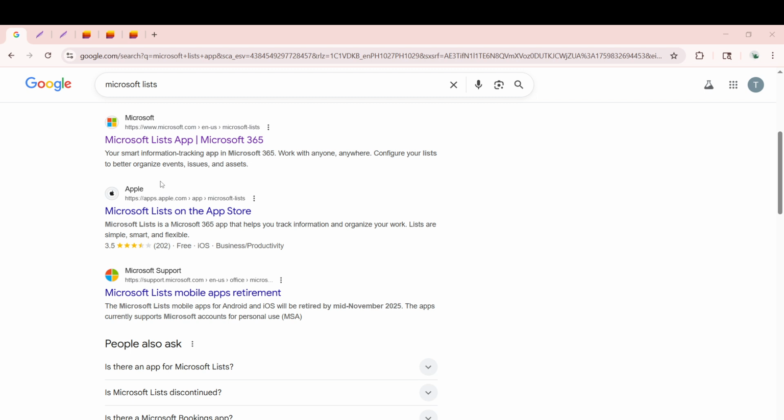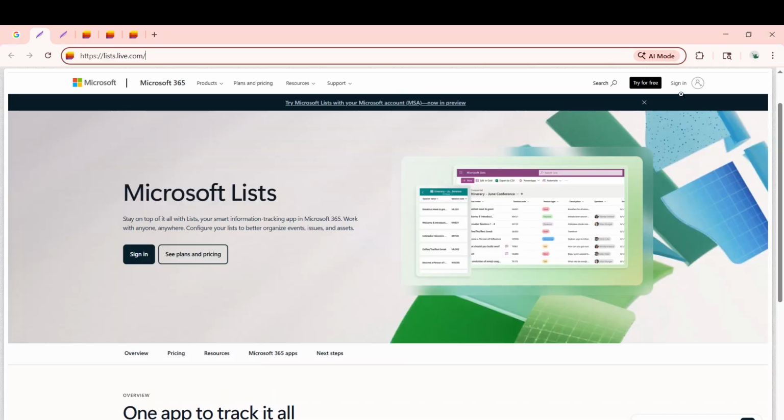First, you'll want to start by opening your favorite web browser and searching for Microsoft Lists. If you're new to this, Microsoft Lists is part of the Microsoft 365 suite, designed to help you manage all kinds of lists efficiently. Once you're on the Microsoft Lists page, take a look at the top right corner of the screen. You'll see a sign-in button there. Go ahead and click on it.